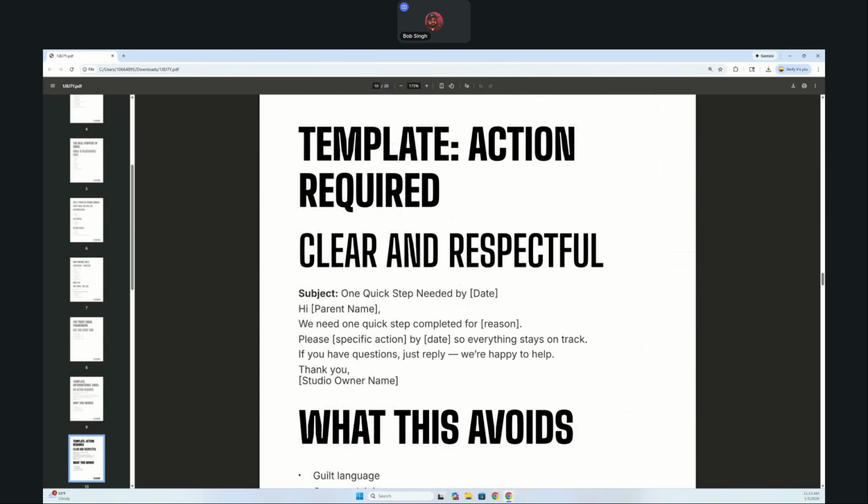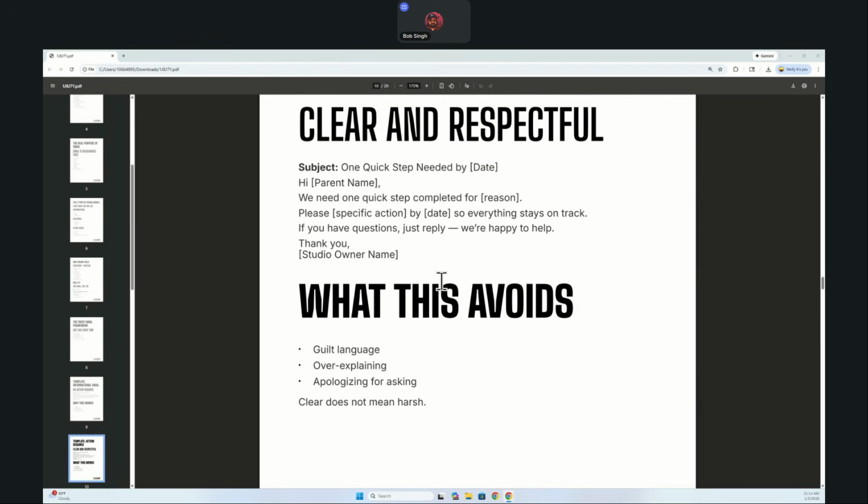Now, we have a template where action is required. So we clearly state one step needed for completing some transaction. Maybe they've enrolled, maybe something needs to be done, right? So this template respects parents' time. One action, one date, one reason. There's no guilt, no apology for asking, right? Clear does not mean cold. It just means considerate. Writing long emails takes up people's time.